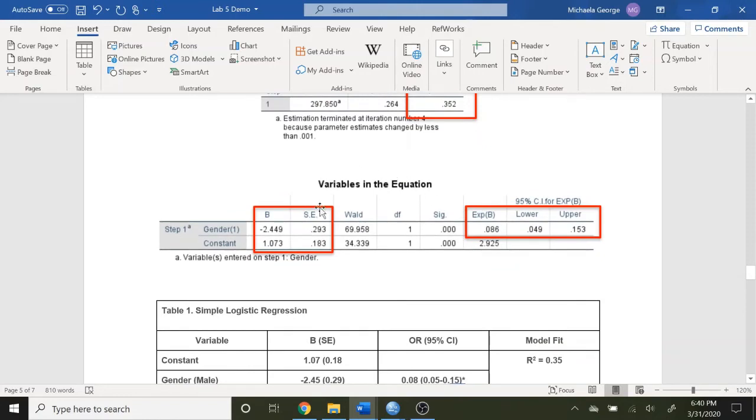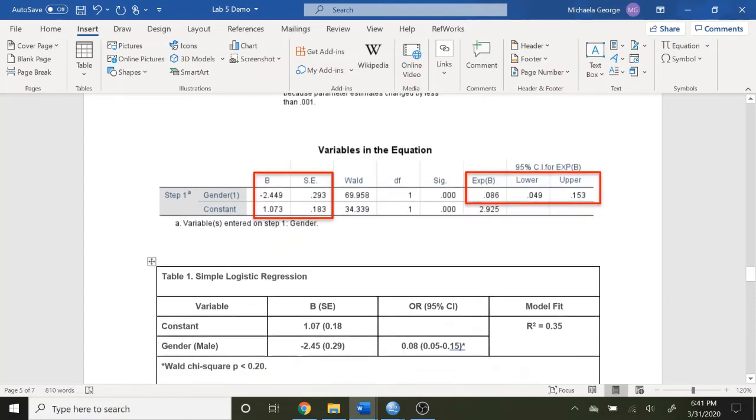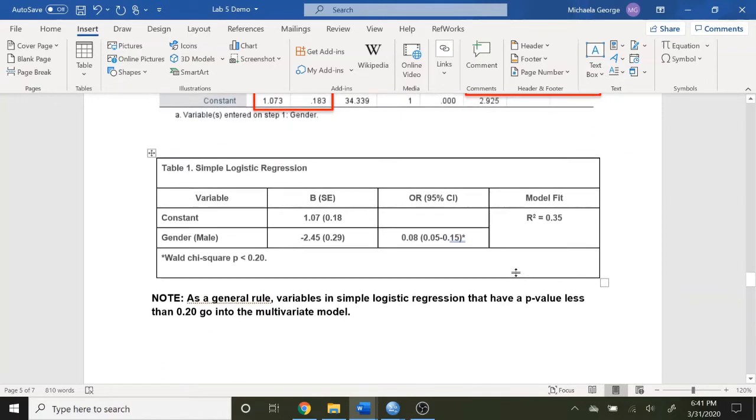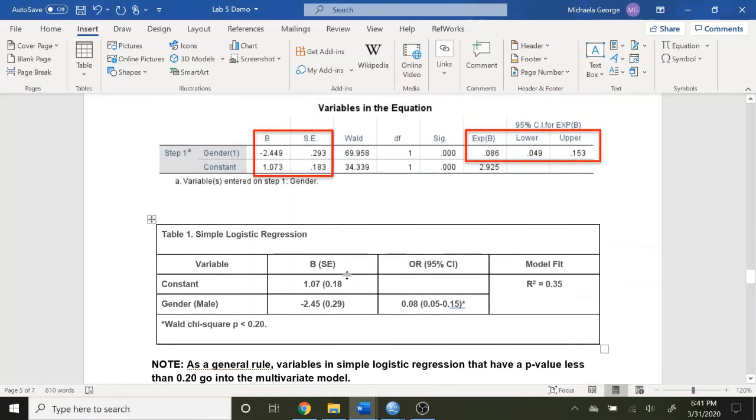Now, if you go into the variables in the equation, we want to grab several numbers from this here. This is sort of where the meat of the matter is. We have the betas listed here. We have the standard errors listed here. And then here is where we have the exponent of the beta, which is also known as the odds ratio, as well as the confidence interval. So if we take our table here with our simple logistic regression, you can see where I've put all of this information here.